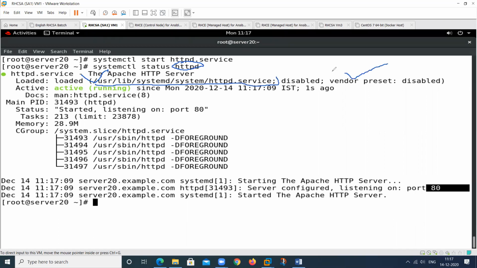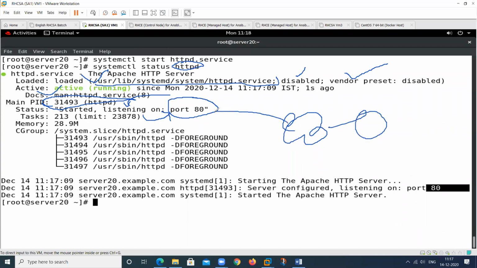This is the vendor preset that is disabled, this is the active condition, and this is the PID of this particular HTTPD. This is the port on which this service is listening. It means it is in listening mode. So any user from the remote side can access this particular web server on this particular port. These are the services that are running in your foreground. So these are the foreground processes.